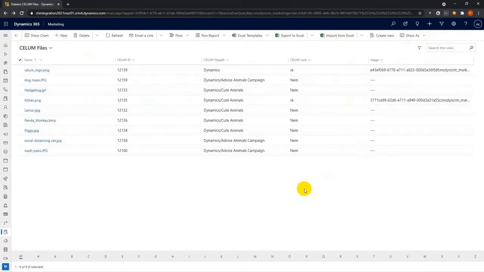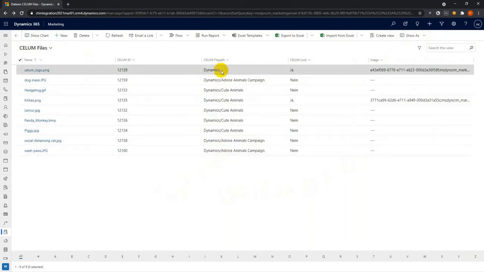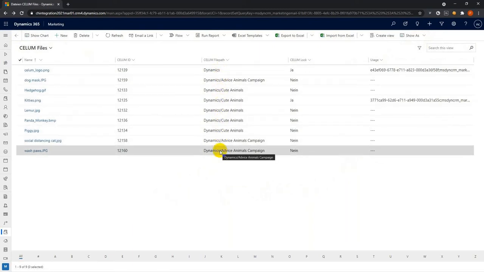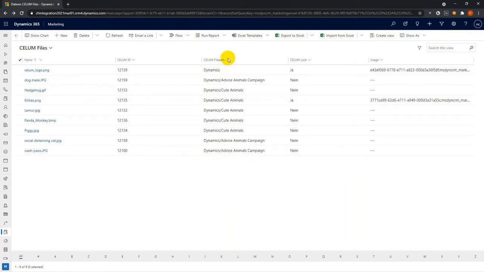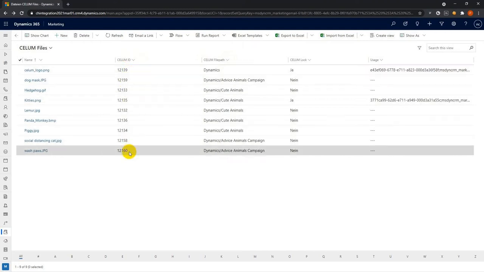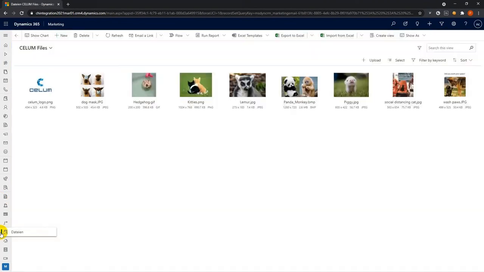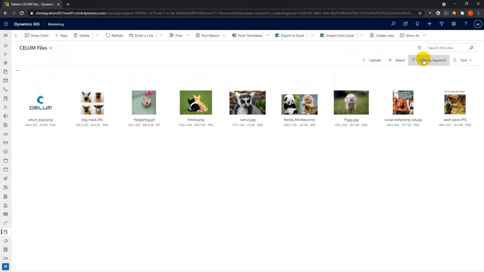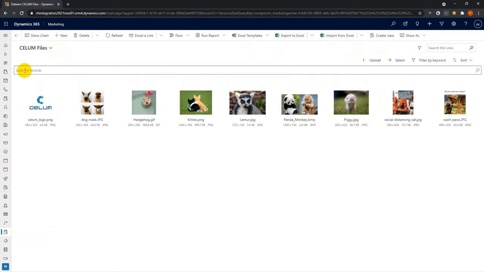So if we go back in overview, we see there's only a read-only grid overview. This one is also provided by the extension to you. And you can customize it to show all the information you need right here. For example, here we could use the CELUM file path to get assets we need by the folder it was added to. Or we could also use the CELUM ID to find what we need if we know it beforehand. So now let's get back into our default system file view.